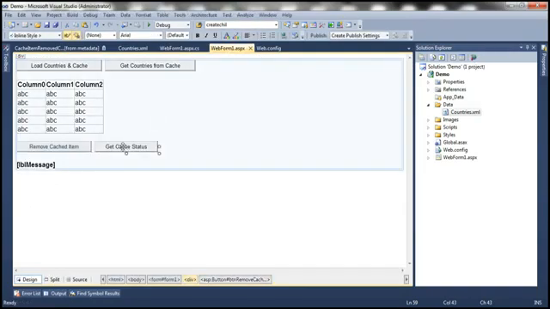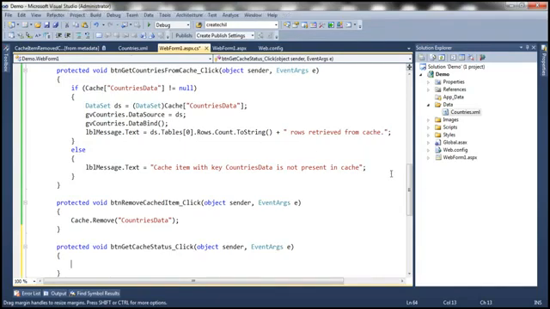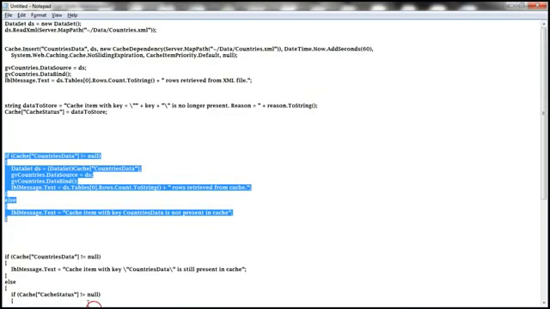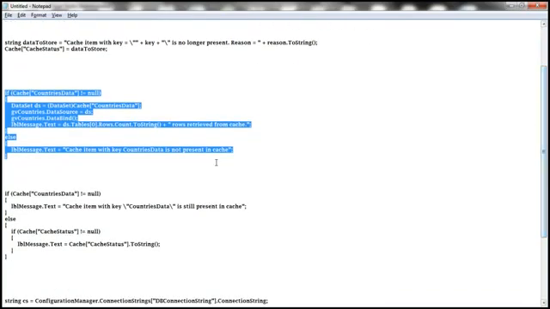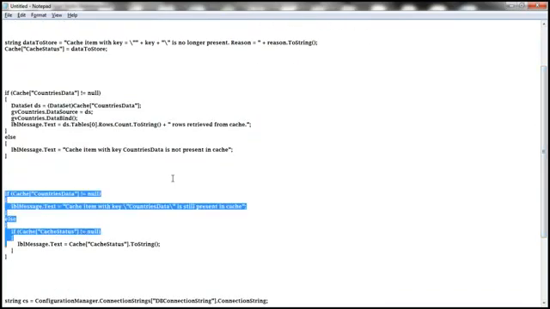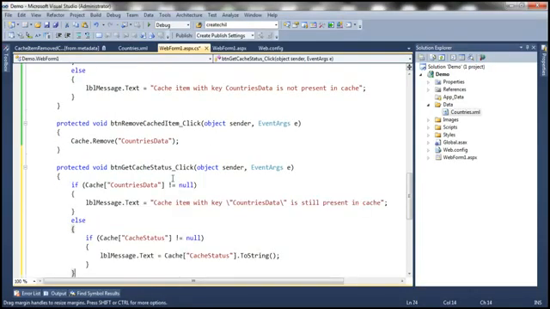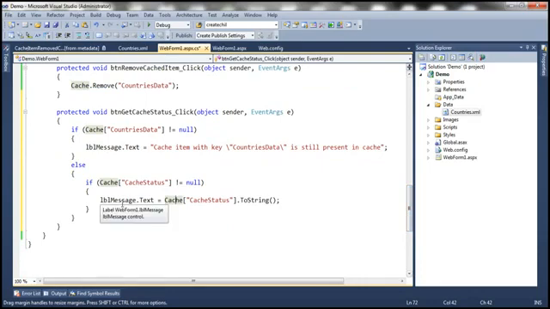And then finally I have the get cache status button. So what is this button? When I click this button, what should happen? Again, we want to retrieve the status of the cache. So let me copy this and paste it, and then we'll go through the code. So what are we doing? If in the cache there is an item with key countries data, then we are saying cache item with key countries data is still present in cache. If not, then we are checking cache status. Okay, so what are we doing? For cache status, we're retrieving whatever message we stored in that cache key, and then displaying that in the label.